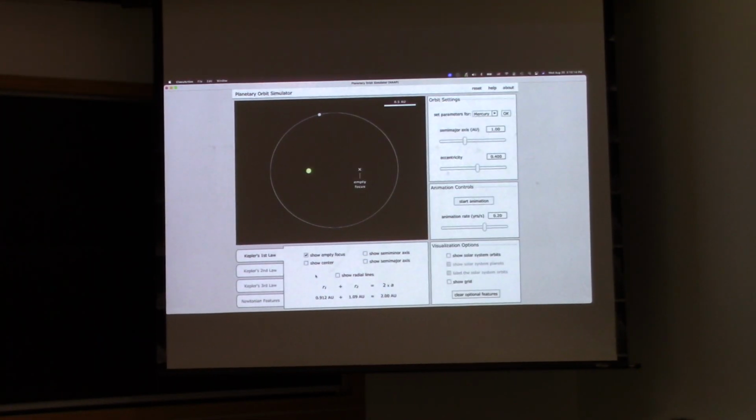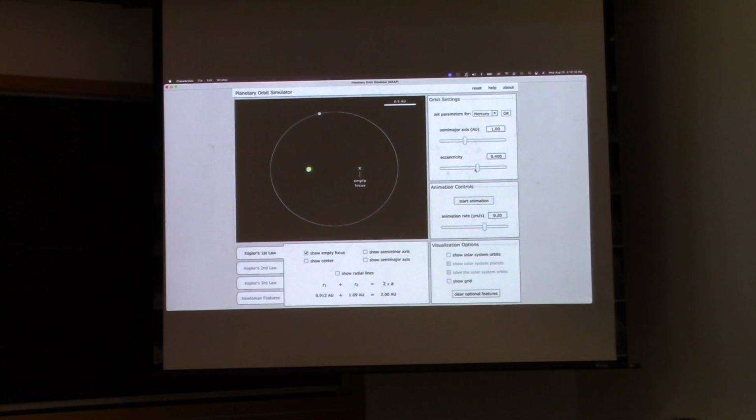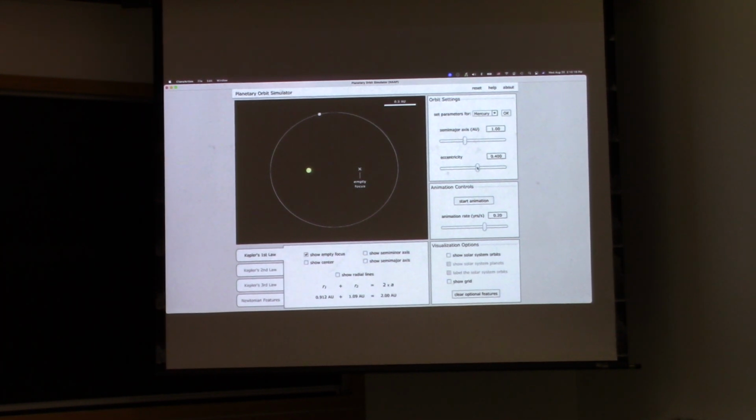Play around a little with this. I can change the eccentricity, for example. Dial it up. This one only goes to 0.7. I wish it could go further, but here you clearly see that ain't no circle at that point.